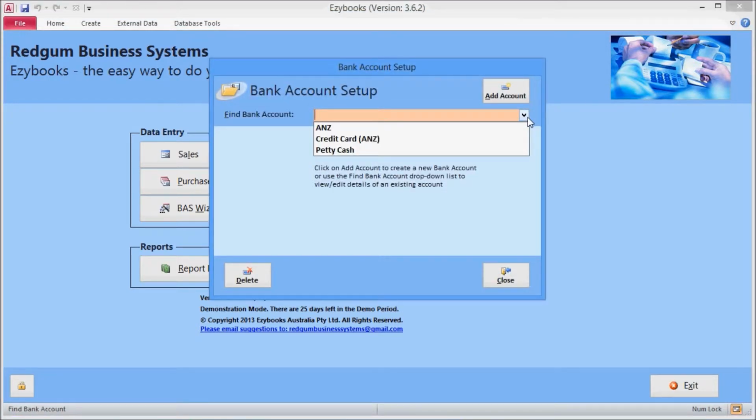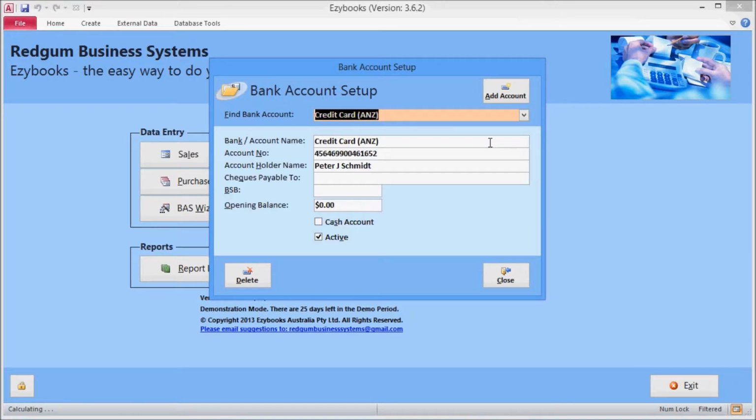The next thing you need to set up is some bank accounts. There's no limit to the number of bank accounts that you can have, and these can be standard cheque or savings accounts, credit cards or petty cash.